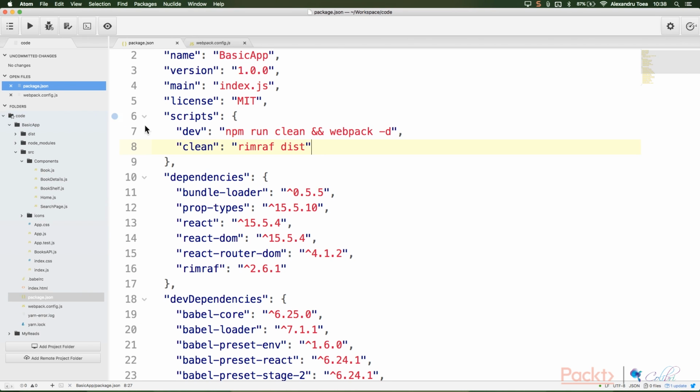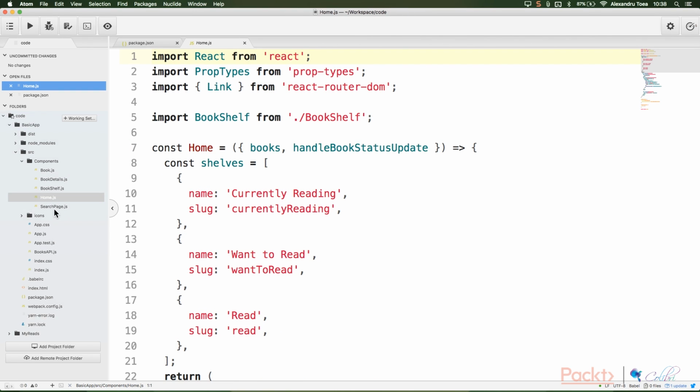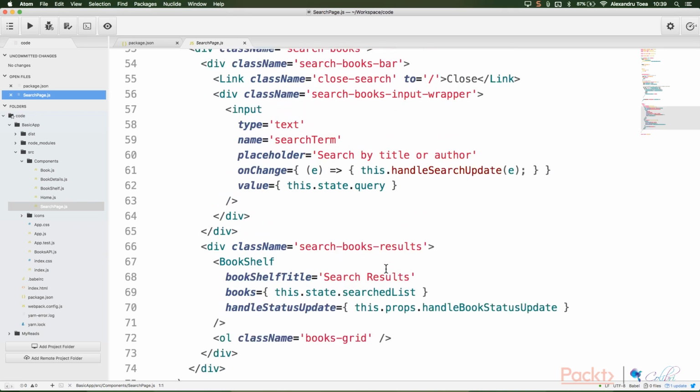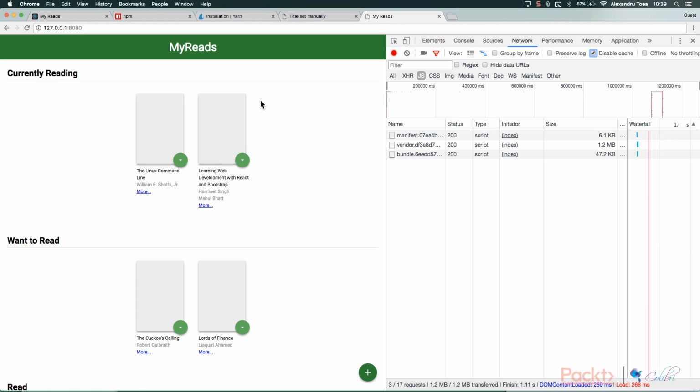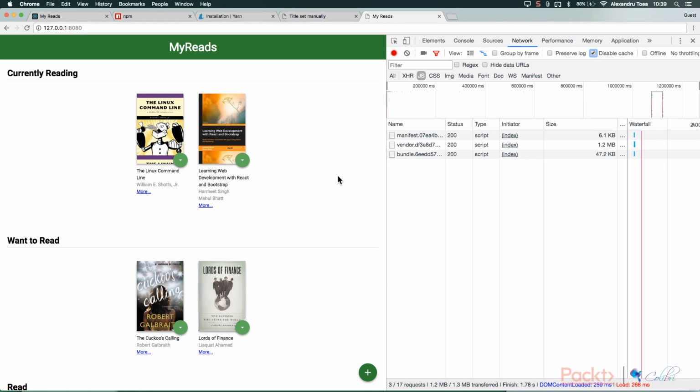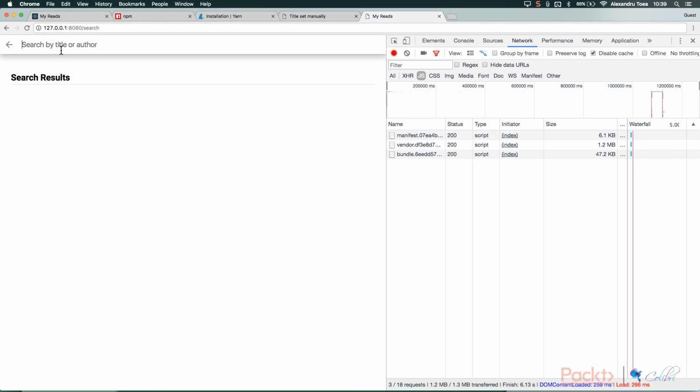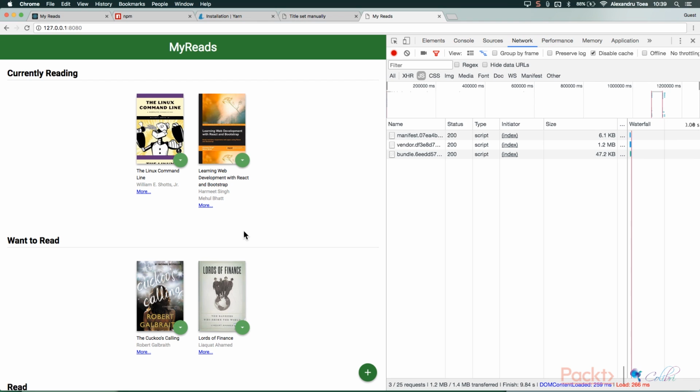So if we make any changes to our application, let's say we change the home, or let's change the search page, let's just add some text somewhere in it, pull this back instead of close. And when we go into the browser, you will see Webpack Dev Server will automatically reload the page. It will automatically update the page or the component you want to work with. So that is a huge advantage. We do not have to refresh the page anymore.